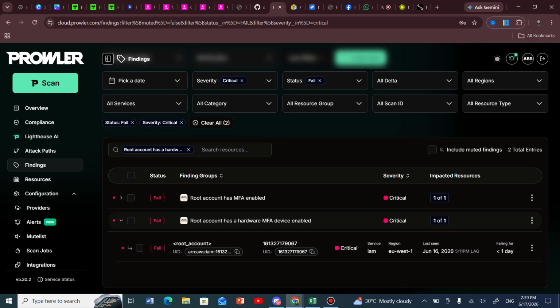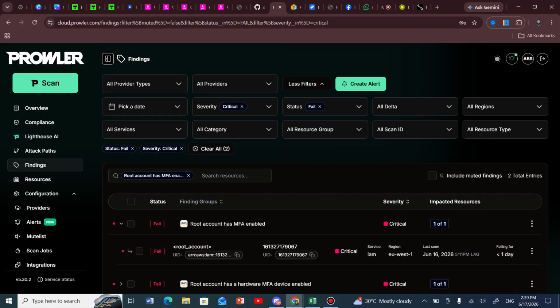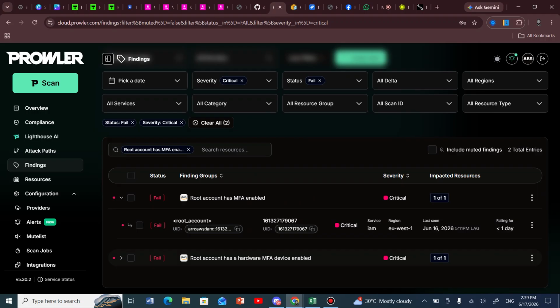I can assign this, I'll just come here, I'll click on this, then I'll say send to Jira. Or you can also, within the details of the vulnerability, just click on this and say send to Jira.